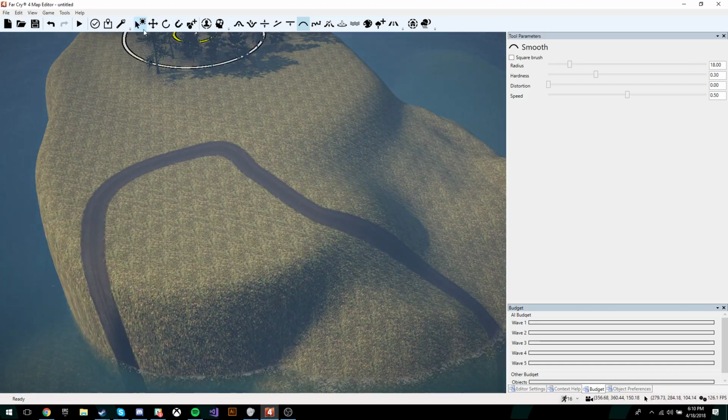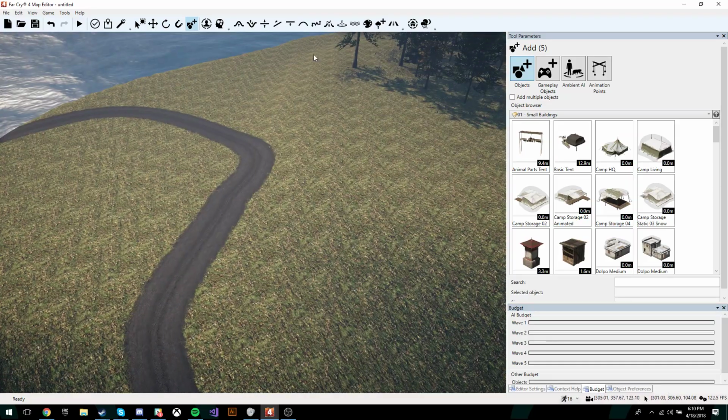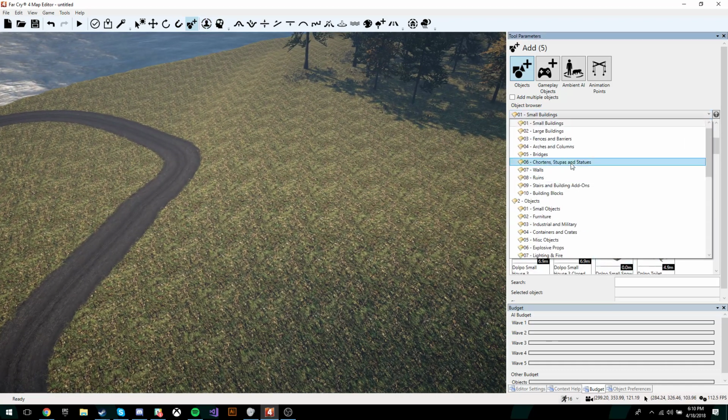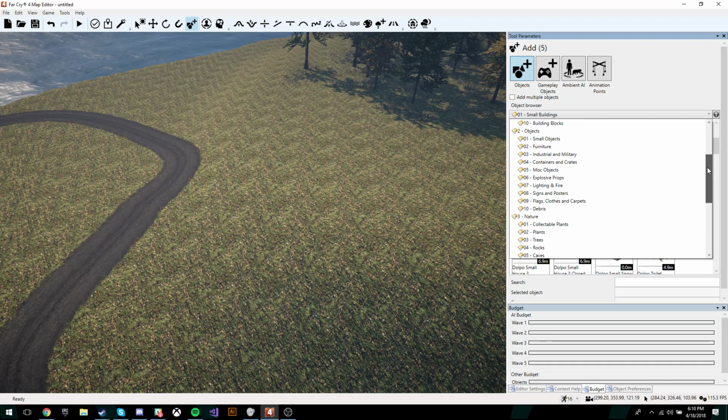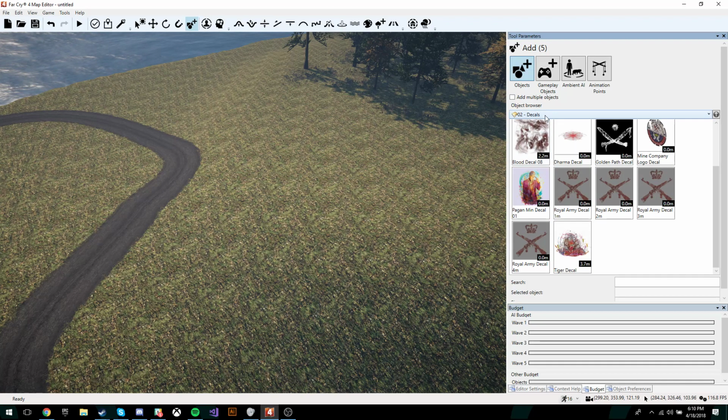So basically the only other thing that we have left to do is show you how to put in people and buildings and items. So you want to click over on the add button right here, and basically you have all these drop down menus of all these different things that you can pick from. Large buildings, small objects, ammo pickup, corpses, decals, things like that.